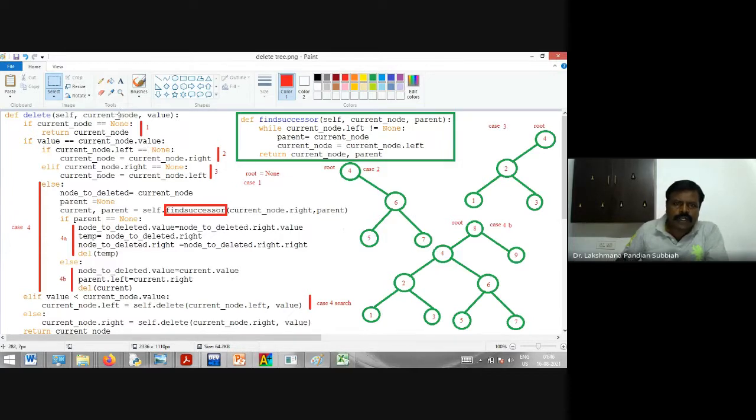So we start with the root, followed by the value of the node to be deleted. You have to pass that as an argument while deleting. So you call the function with root and the value to delete. Here we have the current node as root, followed by the value of the node you want to delete. Now the first case is here.